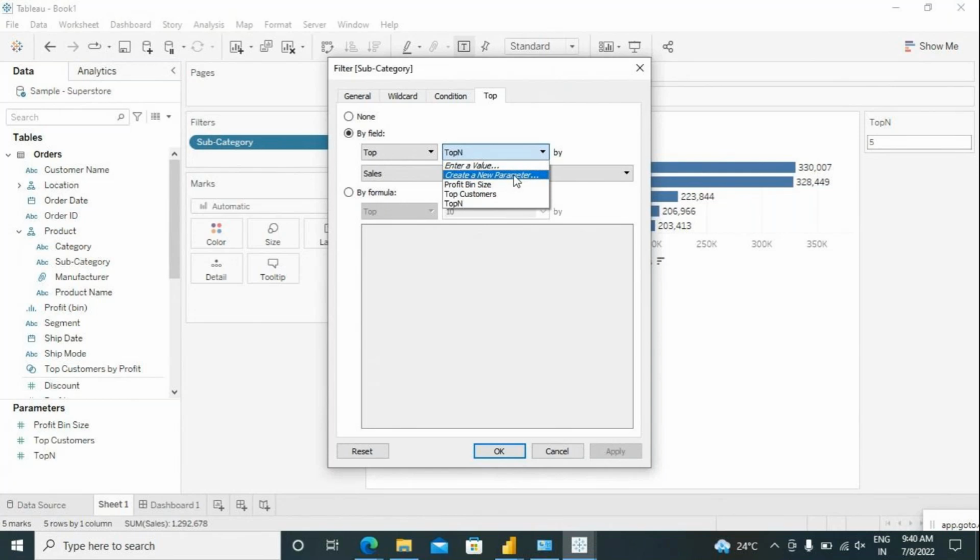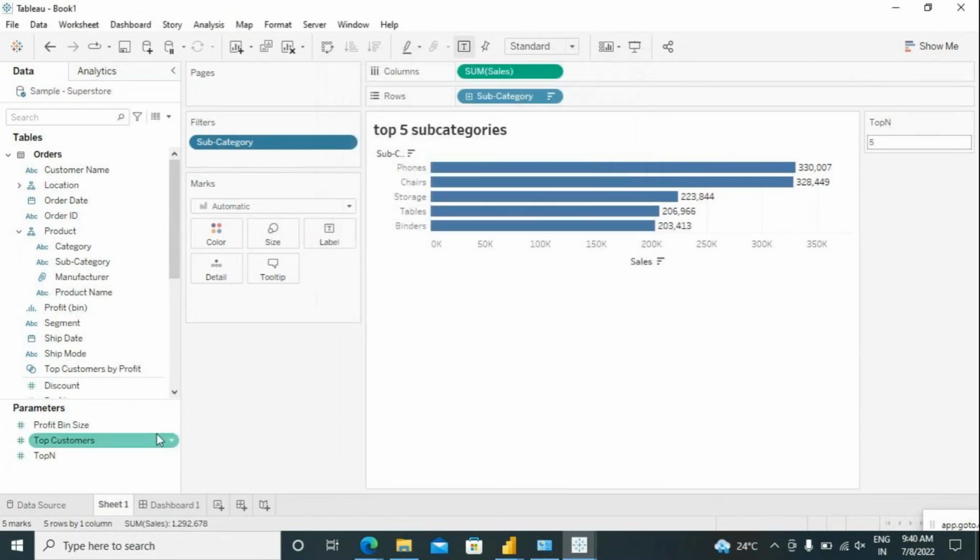Got it? So this is the one option we have, from the top N filter. You can create the parameter either from the left pane area, Parameters here. Whatever value you pass, the related data we can get into the visualization. This is the advantage of the parameter.